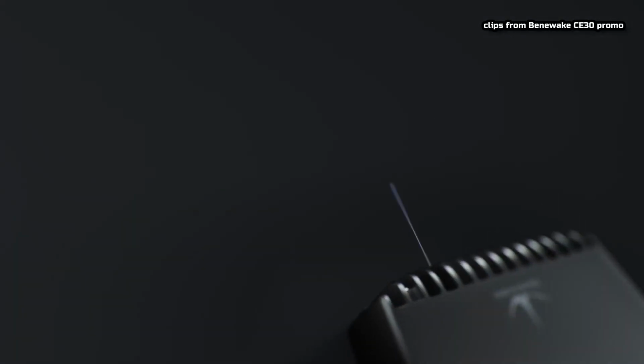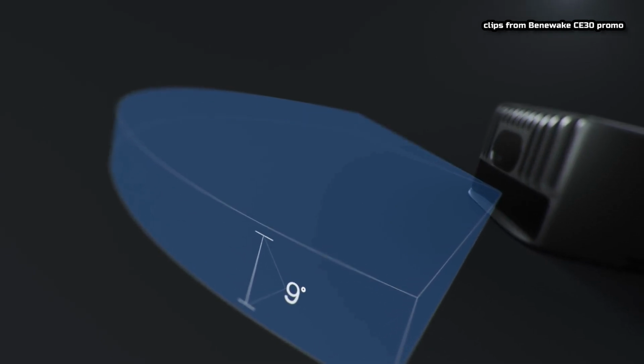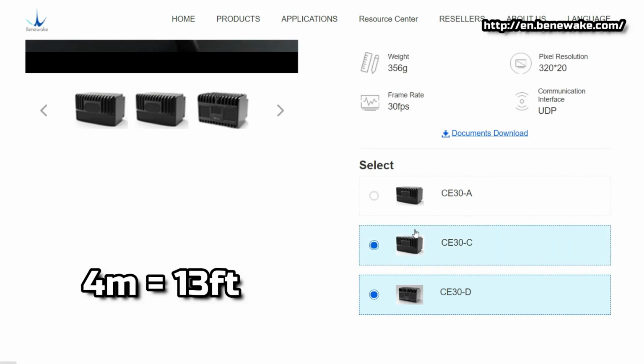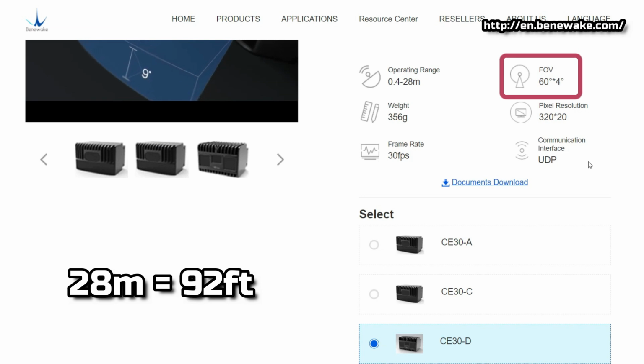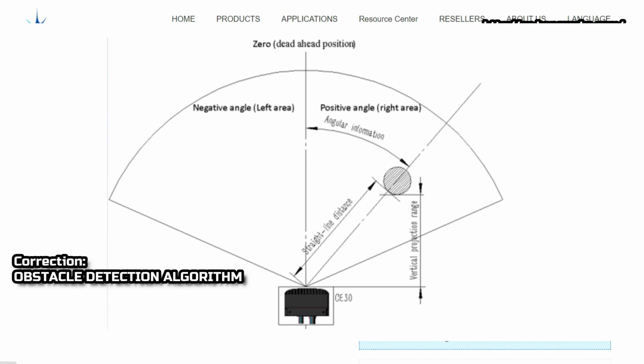The CE30 has a pretty wide field of view angle of 132 degrees and a vertical angle of 9 degrees. It comes in three models, the A, the C, which is the one that I have, and the D. The A and C cover up to 4 meters, indoor and outdoor, probably from 3 to 3.5 meters. That's plenty for a slow robot. The D model actually covers up to 30 meters. The A model comes with embedded obstacle avoidance algorithms, while the C and D models return the actual point cloud.